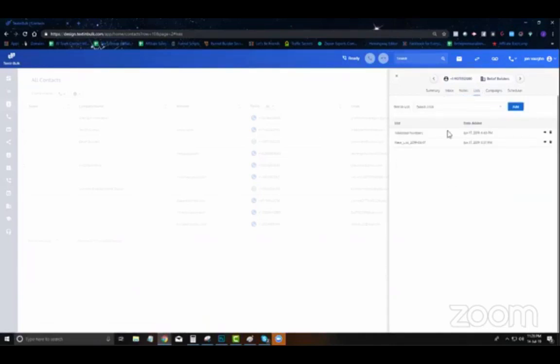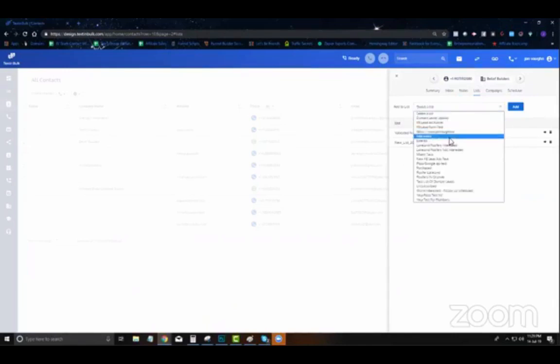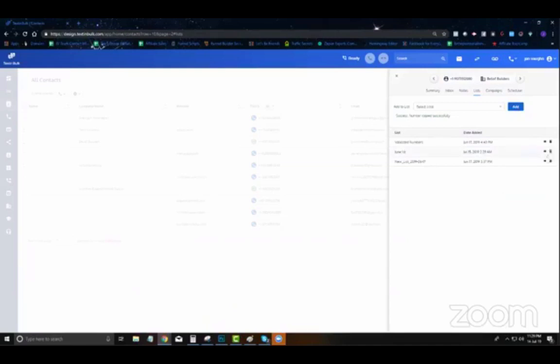You can easily see what list that this person's on. If you want to add them to another list, you can go ahead and add them to another list. If you want to move them just to one specific list and he's only going to be on one list, you can move them just to one list. Pretty easy, just like that.